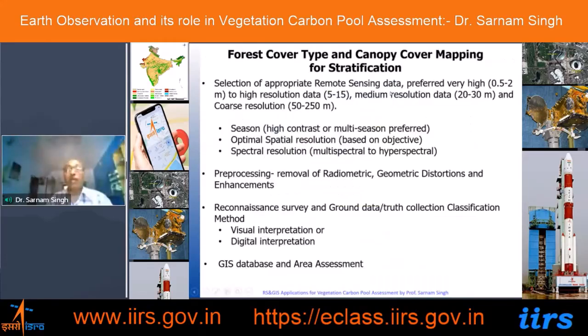Now I have, let us say, a map with me. I should have proper season data, proper spatial resolution data, and it all depends upon your objective, and proper spectral resolution from multispectral to hyperspectral. You have to decide it. I'm focusing only on the optical region. I'm not talking about the microwave region or LiDAR at this moment. And as usual, we do the radiometric distortion removal, geometric distortion removal, and the enhancement. These are the basic things in remote sensing. Then we do the visual interpretation or digital interpretation. That's how the map starts.